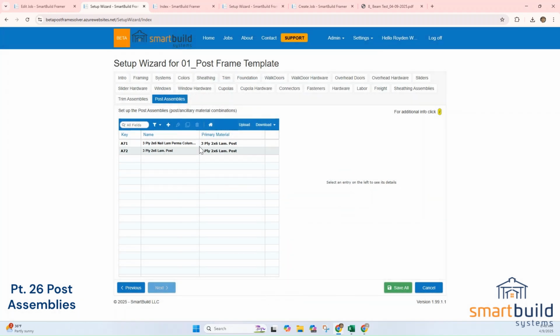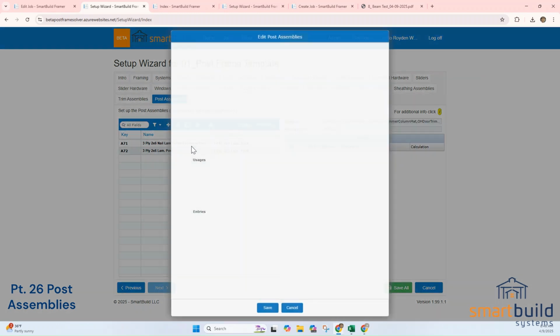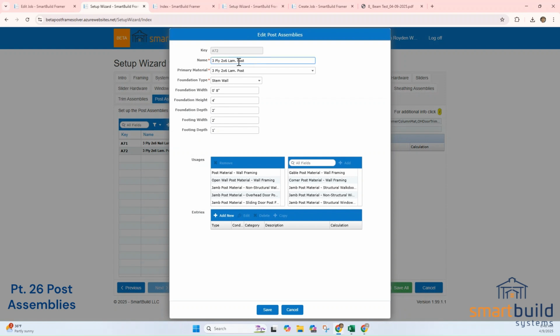And you can see it gets added here. Now, anytime you save, you can come back and edit, so you don't have to finish it out. You can always reopen it and continue on. So with that, let's add a description. So we just call that on stem wall with upper post.